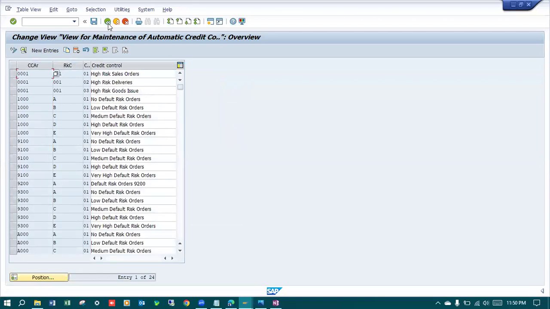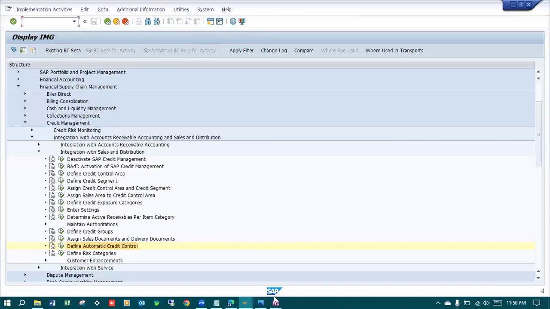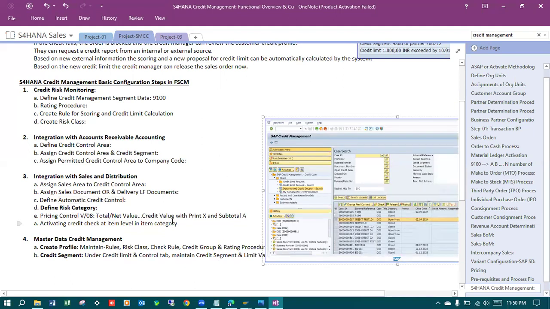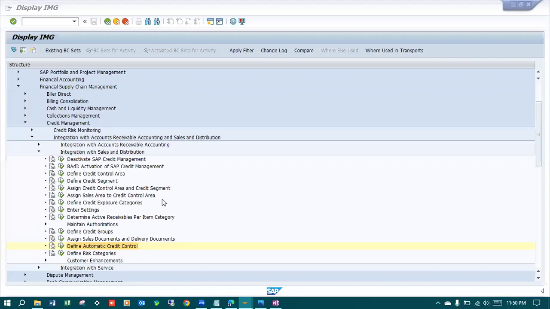Go back. Now, moving on further. Here in the SAP SD pricing procedure, we have a controlling field with net value, which is a credit value, and a kind of requirement. Let's see this.